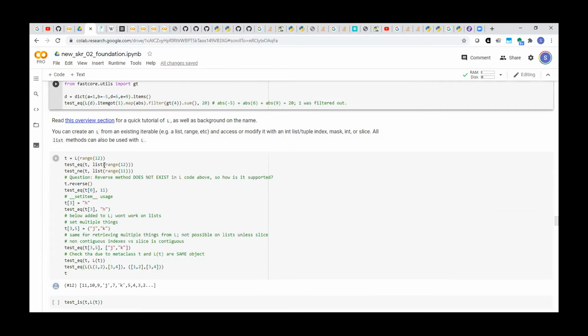Okay, so the rest of it, I think we touched on already, but if there are any questions, let me know. There's just range of 12, and then the T, which is the L, the list. And obviously it's not equal because there's 11, and we already covered the fact that the reverse method doesn't exist, but L delegates it to the actual list, and list has a reverse, so he's able to do T dot reverse, even though there is no reverse method in the L code if you look at the L code in the cell above. And then you're just using set item to do this, and checking that you can set at any index.